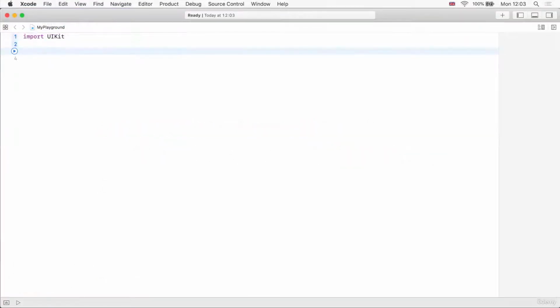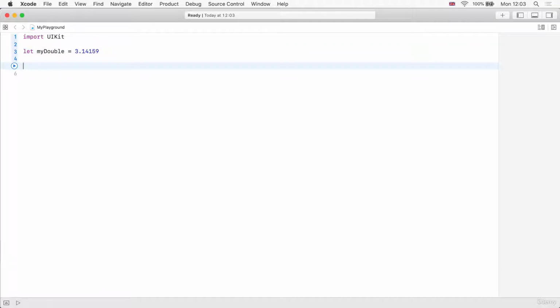So here I have a blank playgrounds, which I've named extensions. And notice how I'm importing UIKit now, because I'm actually going to use it in the demo. So the first thing I want to show you is how we can extend a custom type. So for example, we know that we can create a double. Let's call it my double and set it equal to 3.14159, the value of pi.